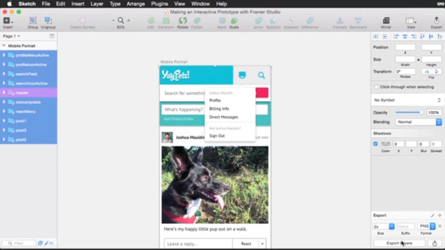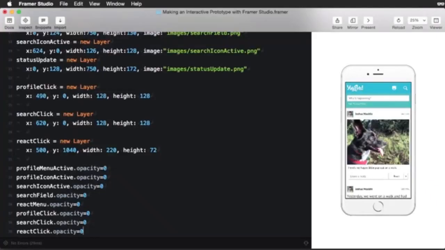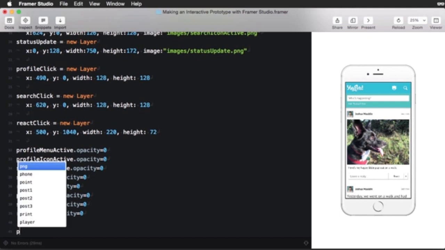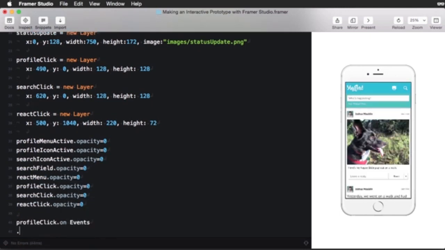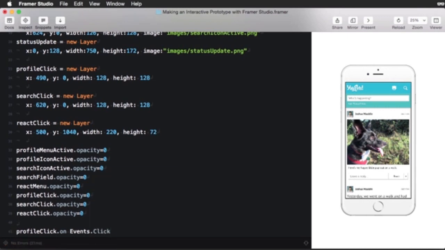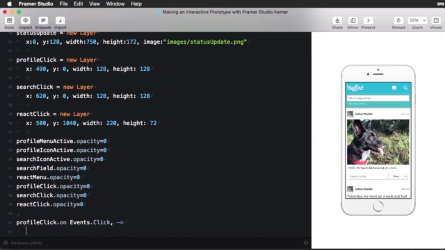Let's hop into Framer Studio next. Framer supports dragging, swiping, and tapping interactions, but I'm only concerned with tapping right now. Let's add a click event to our profile hotspot. Type profileClick.on Events.Click, -> . Framer requires a specific syntax for events. This is what it is.